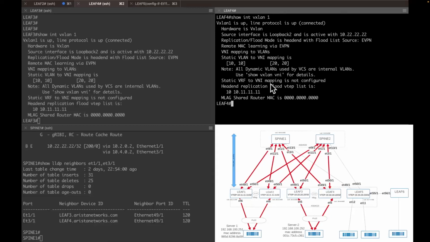Okay, since leaf 3 and leaf 4 are playing the VXLAN VTEP role, and the packet they received from spine 1 and spine 2 is a VXLAN encapsulated packet destined to the 10.22.22.22 address, it's leaf 3's or leaf 4's responsibility to decapsulate this packet and forward it to the destination as per the MAC address entry, because it's an L2 VXLAN flow.